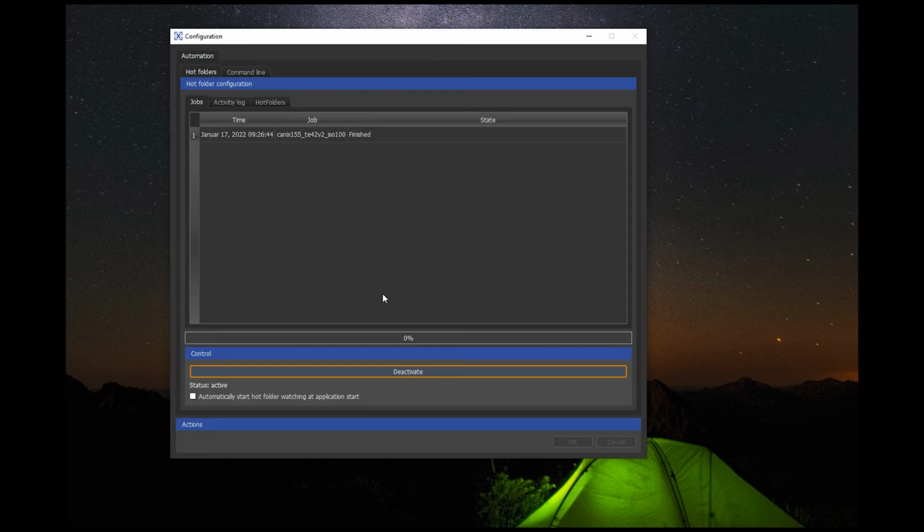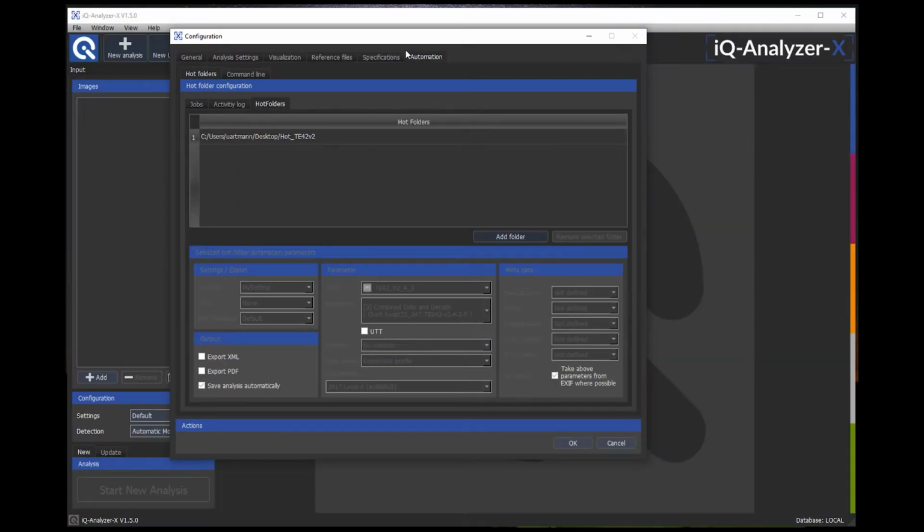I can say automatically start hot folder watching at application start. So I could have a server where the software is running and just continuously has a look at the hot folders. That is of course a very powerful tool, especially if you always have the same task of analyzing very similar images. You can just have the folder, throw the images into this folder, and let the software do the job. Now let's have a look at another way for automation.